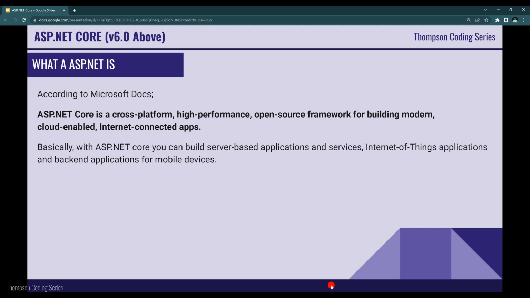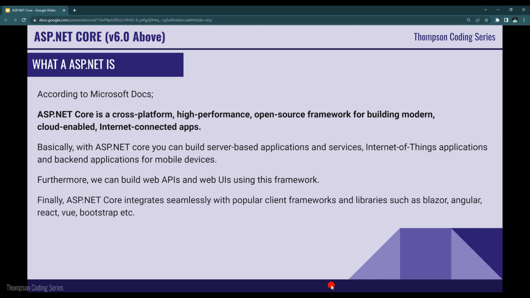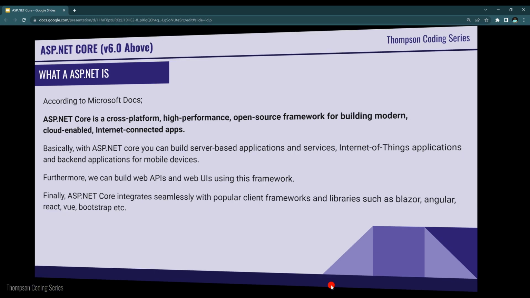So basically, you can build server-based applications and services, Internet of Things applications, and backend applications for mobile devices using ASP.NET Core. And we can build APIs and web UIs using this technology as well. ASP.NET Core integrates seamlessly with popular client frameworks and libraries such as Blazor, Angular, React, Vue, Bootstrap, and a whole bunch of front-end technologies out there.